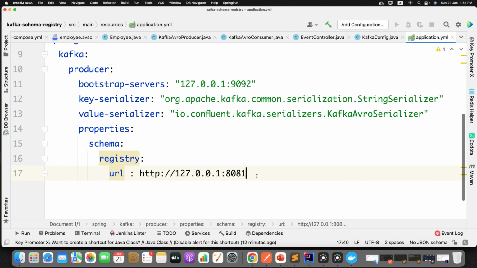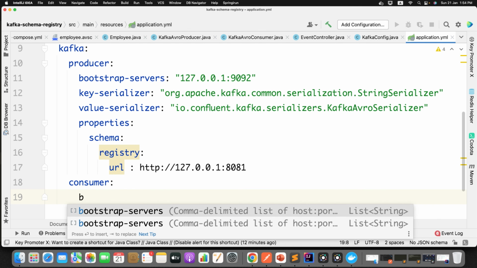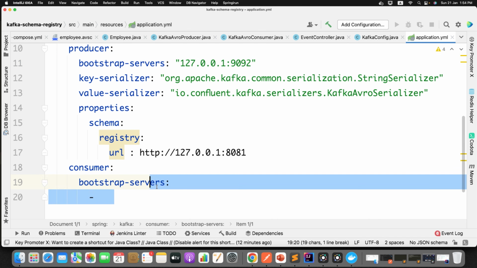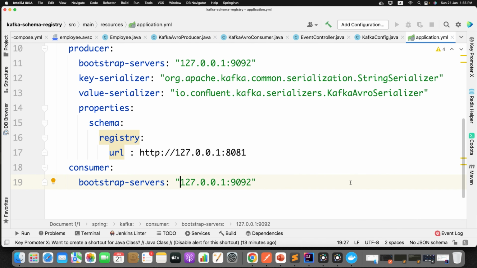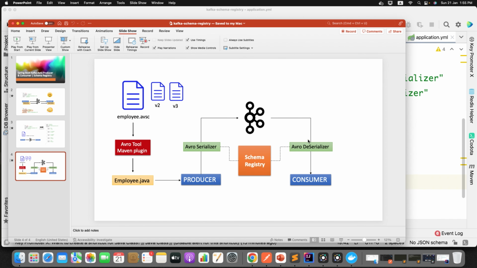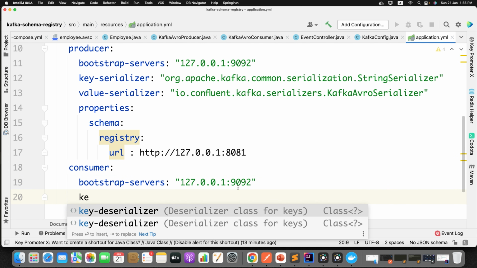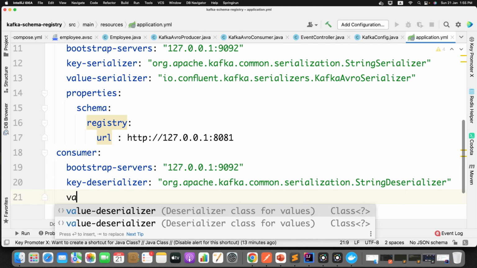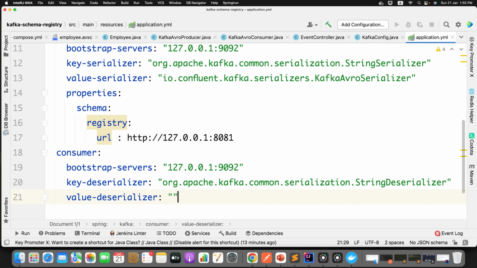We are good. Now let's define the consumer configuration. Now in the consumer also you need to define the bootstrap server. This is what the bootstrap server is. Let me copy this. Next, here also if you observe in the consumer part, we need to define deserializer properties, right? So I can define here key deserializer is the same, that is my string. So I am using the default Kafka string deserializer, but value deserializer should be from io.confluent Kafka Avro deserializer. Just define that class. We are good here.